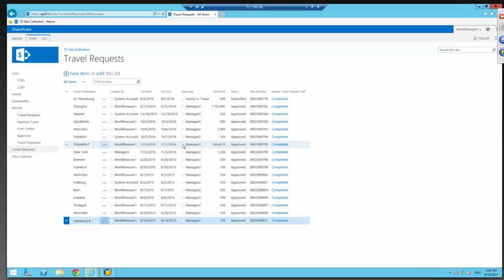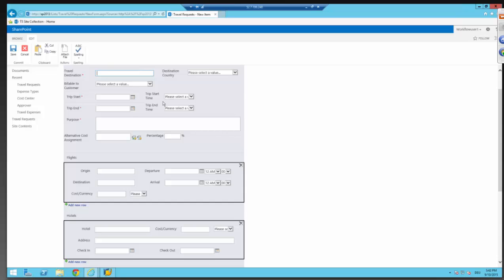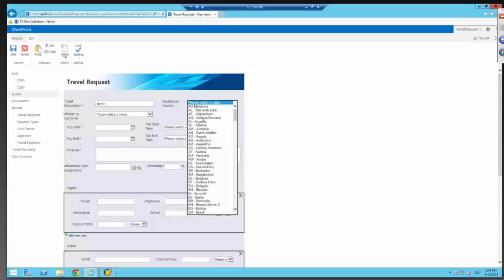So when I want to start a new travel request, I just have to make a new item here, and I'm going here to Nintex forms, where I have to enter the data. So let's say I want to travel to Berlin. Destination country is Germany. The trip start should be September the 18th.